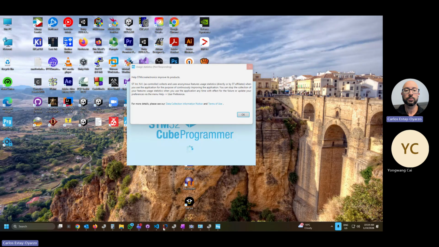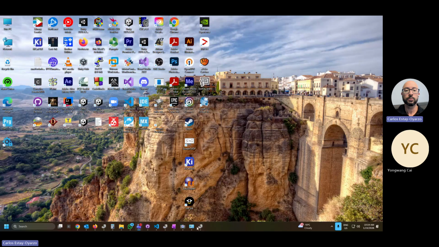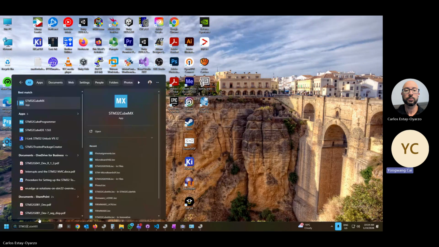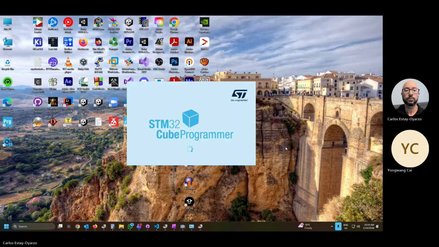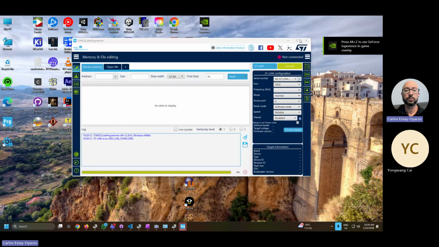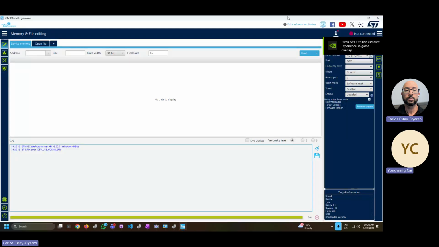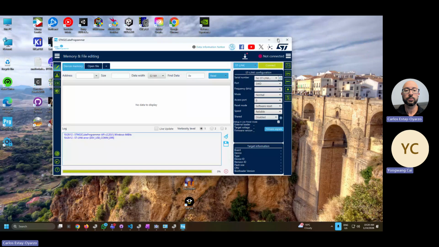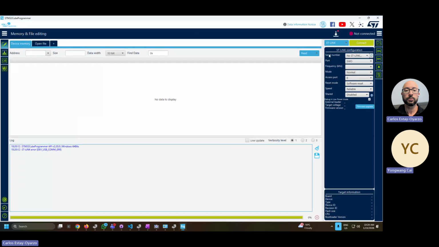I'm just trying to close some stuff that I have open here. Okay, so let's open this again. Okay, so it opens this window. And this guy is used for flashing a binary, but we're not really going to use it for that. We're just going to open this tab that says firmware upgrades.